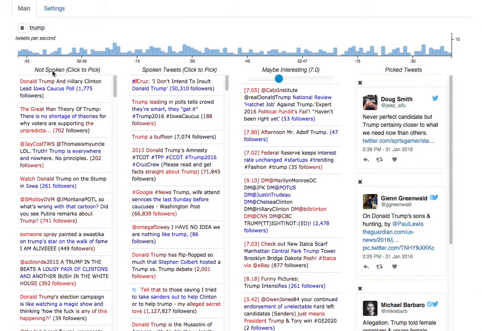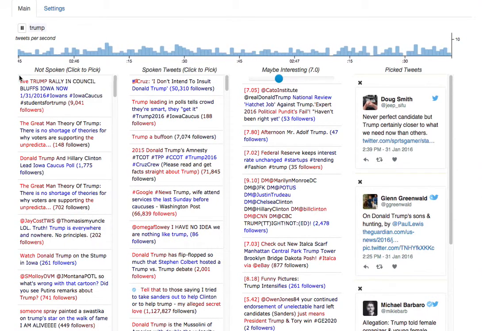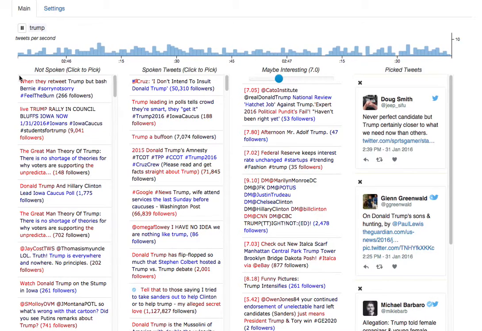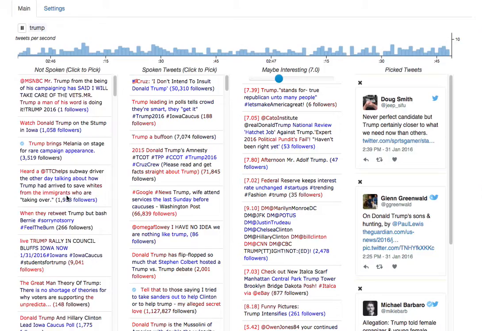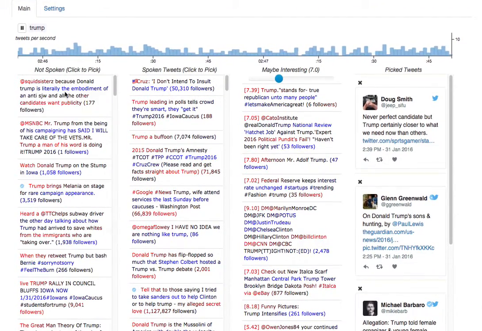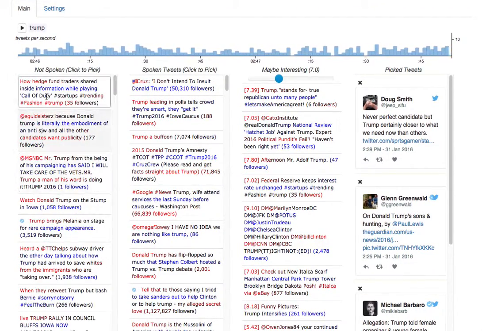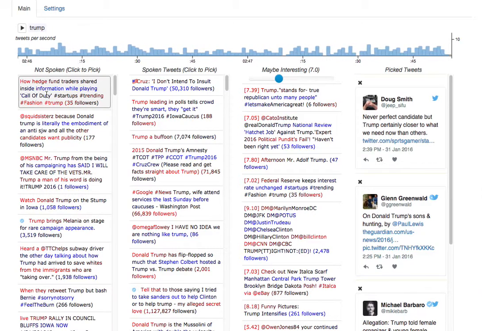There are three main columns here that are having information thrown at them automatically. First is this list of tweets to read. These are being shown at about one per second. You can adjust that, but the idea is to throw tweets out at about as fast as you could possibly read them.